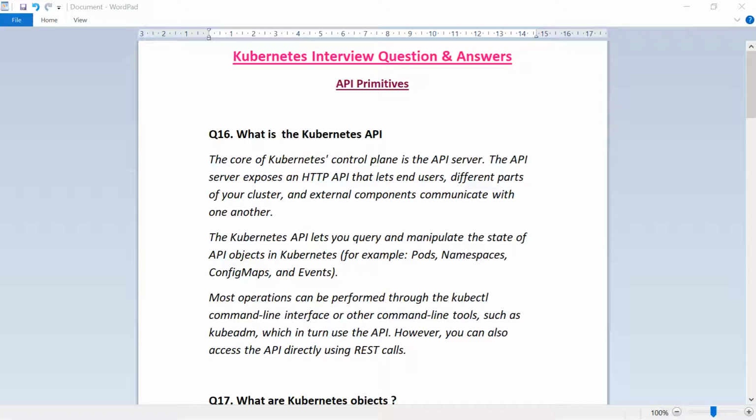Question: what is the Kubernetes API? The core component of the control plane is the API server. The API server exposes an HTTP API that lets end users, different parts of your cluster, and external components communicate with one another. The Kubernetes API lets you query and manipulate the state of API objects in Kubernetes, for example pods, namespaces, events, config maps, etc.